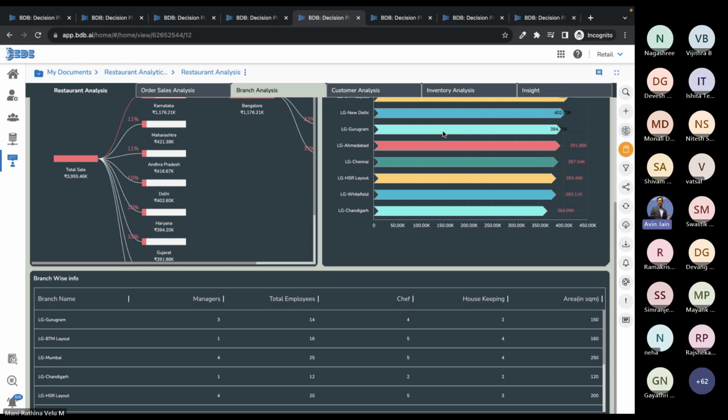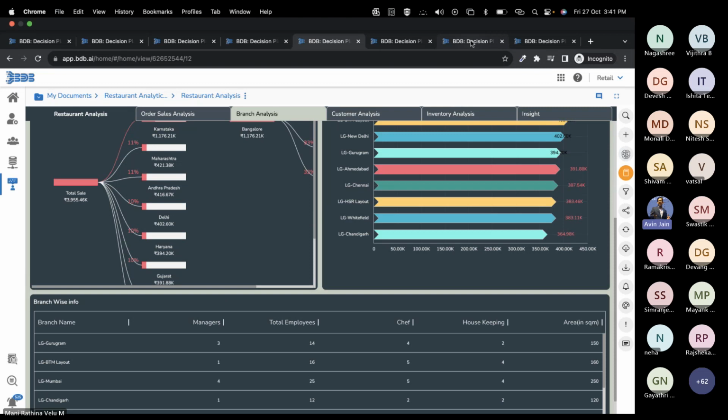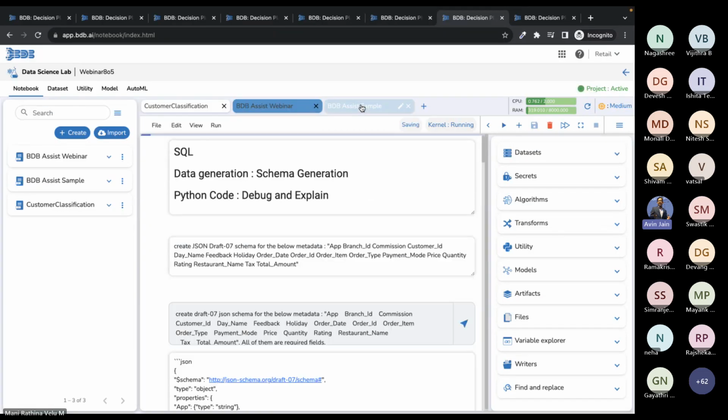So, Mani, is there anything else you wanted to show or cover in the pipeline or in the assist? So if you can just go to BDB Assist once more. Maybe Jatin, who is our lead data scientist, may want to cover more in terms of how this works. Yeah. Hi, everyone. This is Jatin.